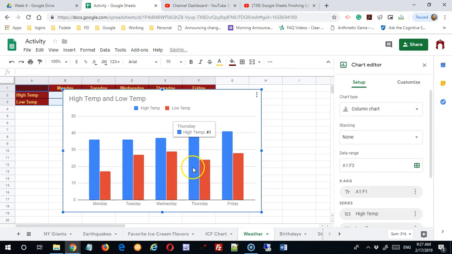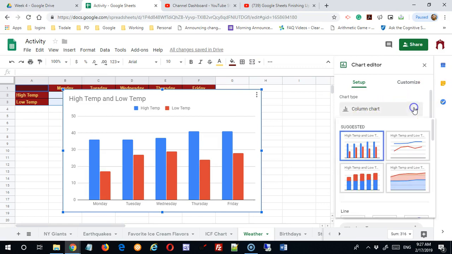It brings it up as a column chart, which is not really okay because my data is showing changes over time. Monday, Tuesday, Wednesday, Thursday, Friday. Changes over time are really more appropriately done as a line graph. But here, you can see it's listed as a column chart. I can simply pick the type of chart I'd want. It's giving me the suggested ones up here.